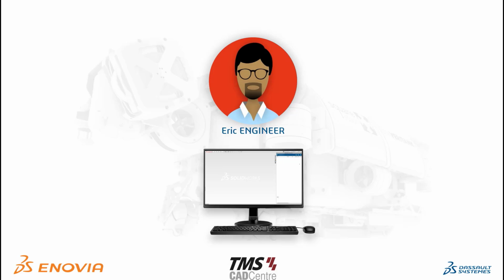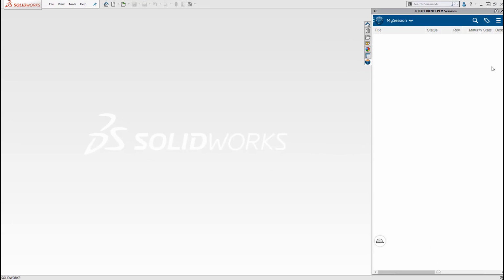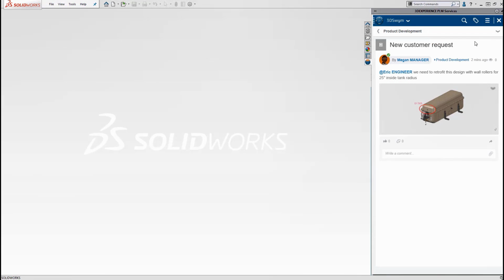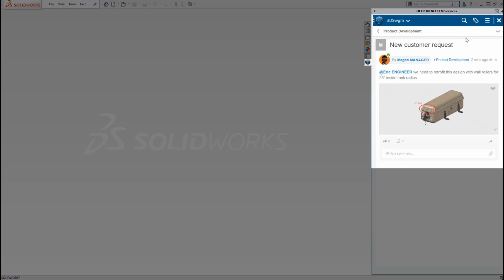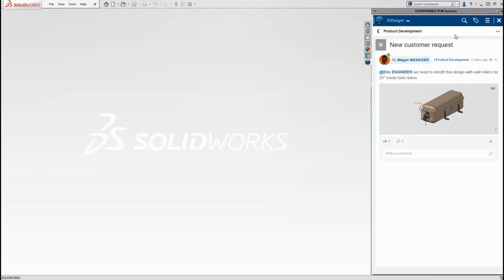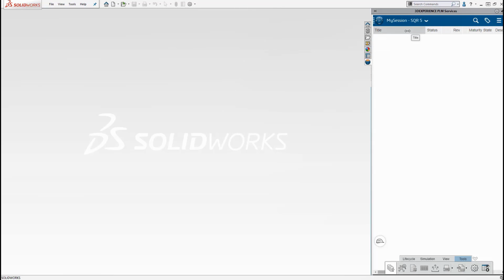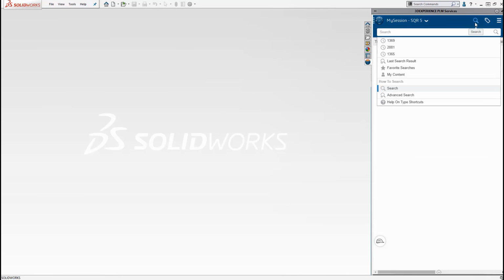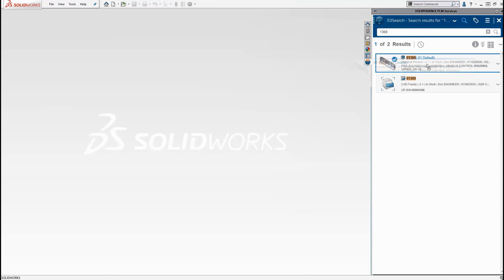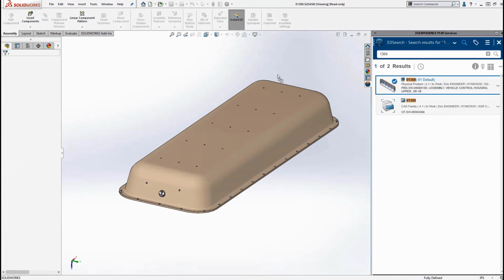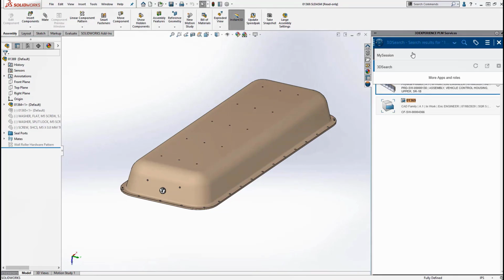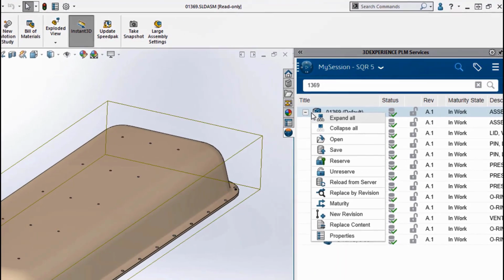We'll begin by dropping in on Eric, the engineer, as he starts his day working in SOLIDWORKS desktop. He receives a notification from his manager, Megan. Clicking the pop-up opens the 3D Swim app, where he sees a discussion thread involving a new design request. He's been asked to add rollers to an existing assembly. He initiates a search for the related CAD model and drags it into his SOLIDWORKS session. It's just that simple to access the SOLIDWORKS data that's securely stored in the 3DEXPERIENCE platform. He reserves the assembly to give himself write access.